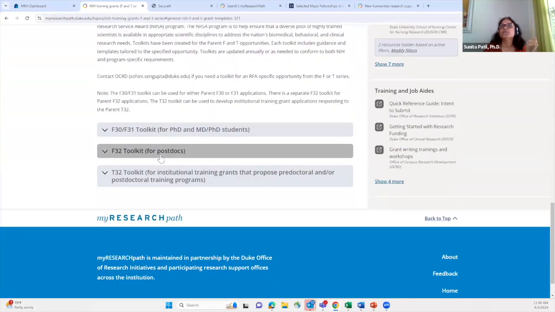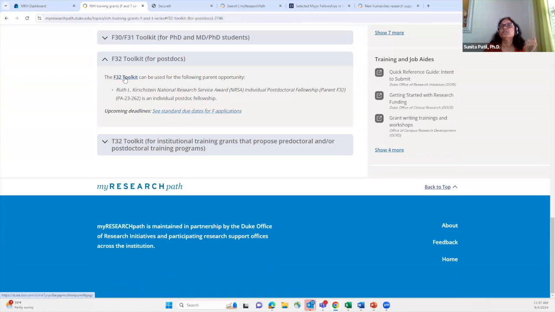So you should be able to say you're writing an F32. If you click on this, it's going to take you to Duke Box. Within Duke Box, there is a link to every single section that goes into your grant. You should be able to follow the instructions and write the grant accordingly. So this is a great way to do that.